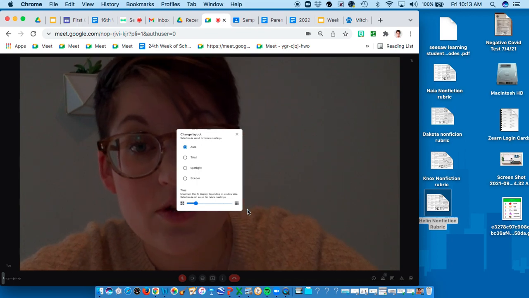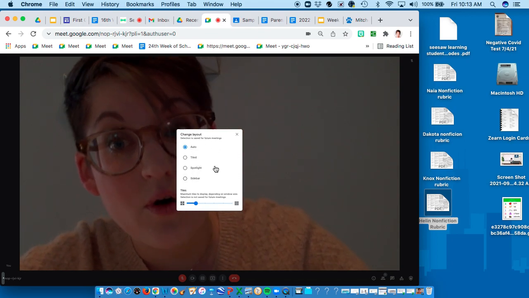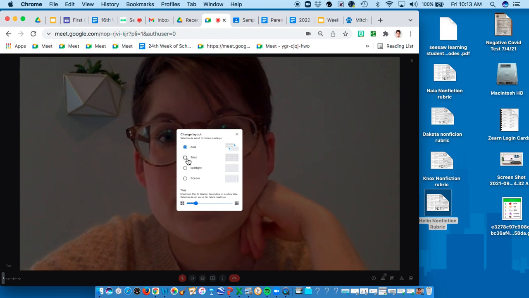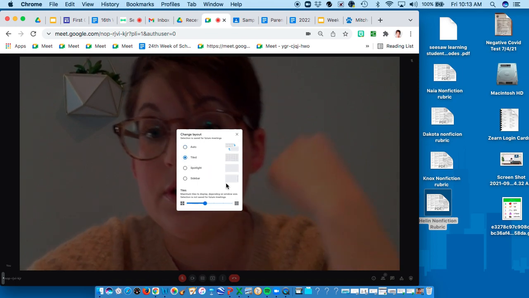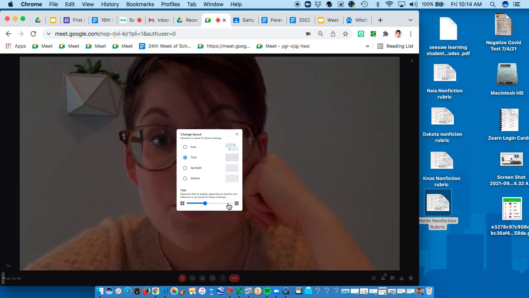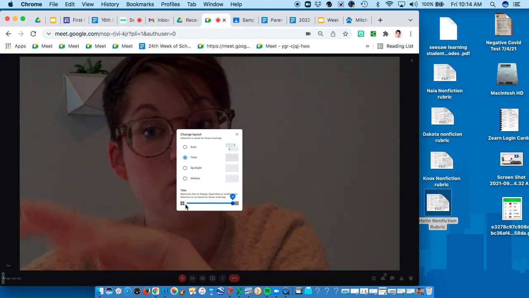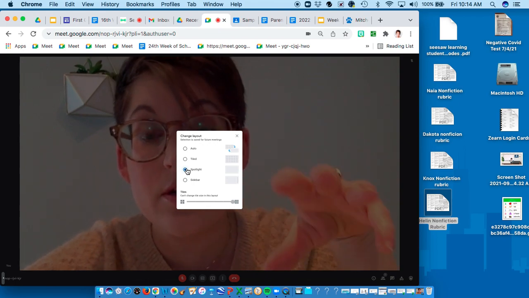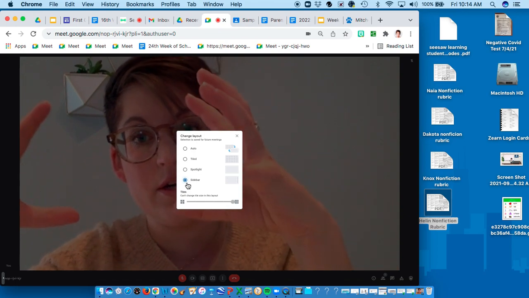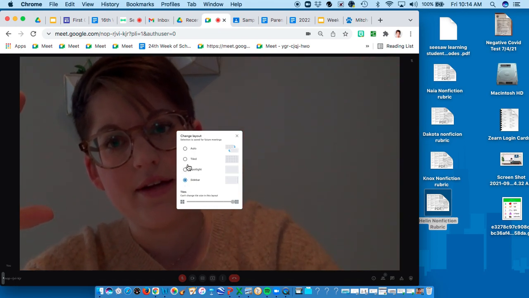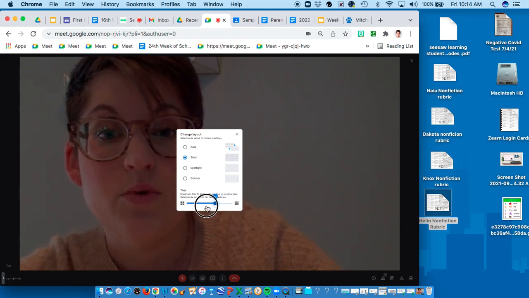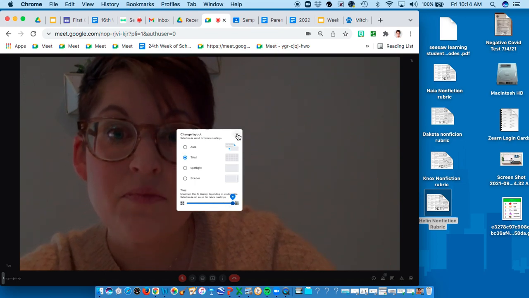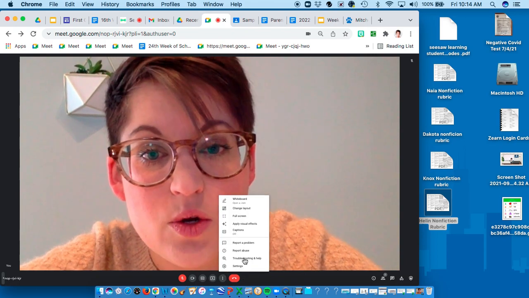When you click on Change Layout, it's going to give you options. Auto will just highlight the speaker, and then you'll see yourself, and there'll only be a couple people on the screen. Tiled, which I prefer, is where you will be able to see as many students and friends in the class as possible, and you'll still be able to see who is speaking. Spotlight means you only see the person who is talking. And sidebar means the person talking is bigger, and you'll have just a couple people off to the side. I always choose tiled and then move the little slider all the way over so you can see as many of your friends as possible on the screen. So that's how you change your layout in Google Meet.